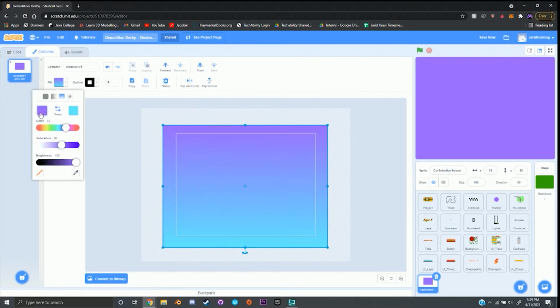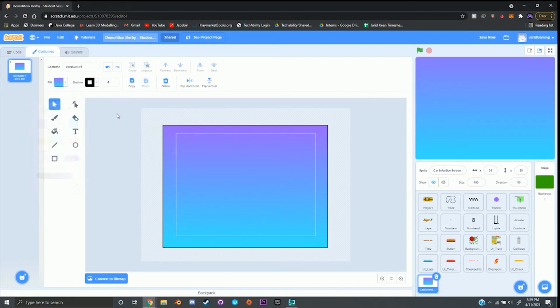The first color I'm going to choose is a purple color, and the second color I'm going to choose is this blue color. And what this will do is create a fade effect where the top of the screen will be purple and the bottom of the screen will be blue, and in between it'll fade between these colors. And that's how you can see how I created my screen like this.